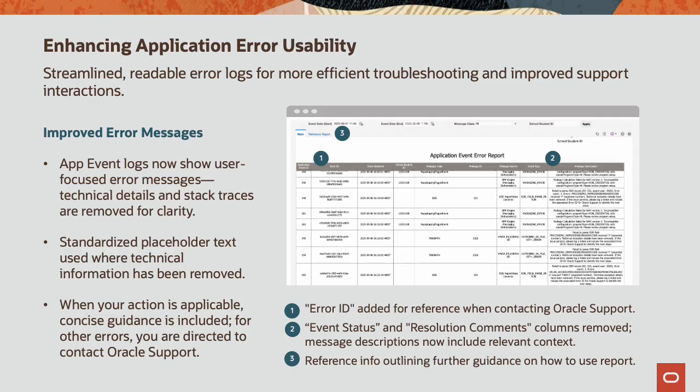And lastly, reference information has been added to the report, providing explanations for each column. This includes a list of possible events with descriptions on when they may be triggered, along with guidance on how to effectively use the report for error triage. Please note that this feature does not impact any Groovy-related scripting error messages. Additionally, only new error logs and reports will be affected. Previously recorded events will remain unchanged.